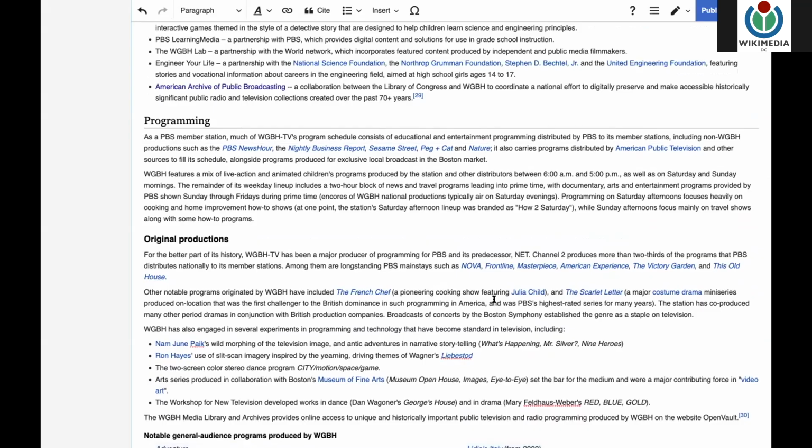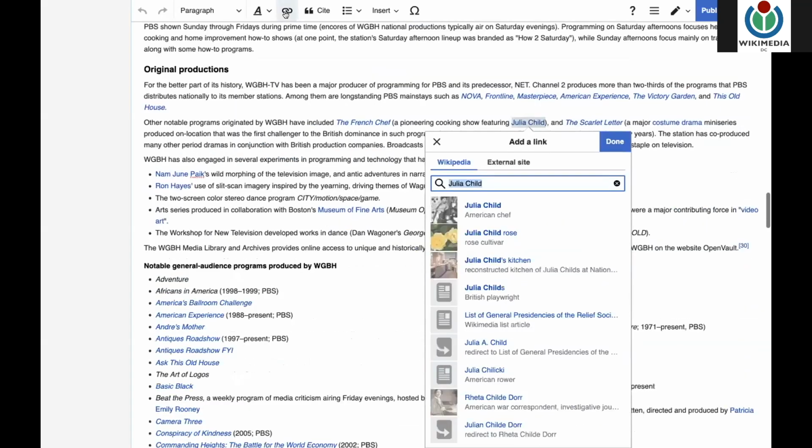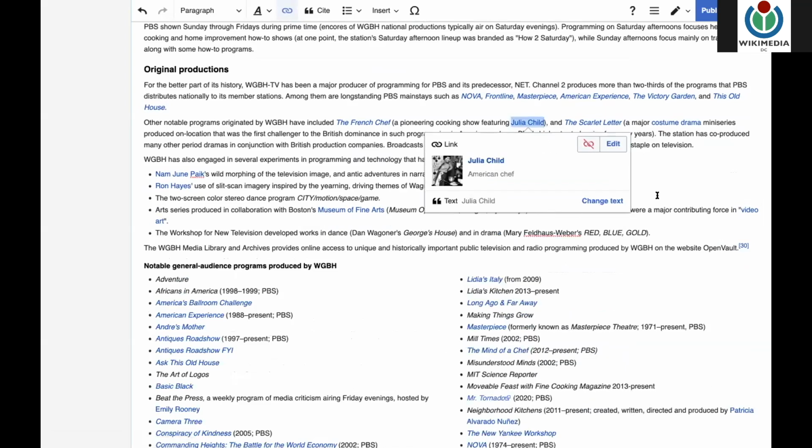So let's say I noticed that Julia Child was mentioned within an article, and you know that she has her own Wikipedia article, but she doesn't have a hyperlink from this article to her article. All you need to do, just like hyperlinking in an email, is highlight the text, go up to your formatting bar to the hyperlink button, click on it, find the article you're looking for, and select it. And that creates the hyperlink.